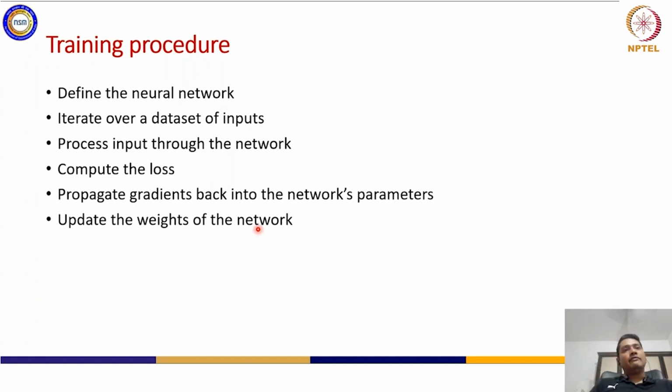So let's define the training procedure. For each step here, you can see, first define the neural network, then iterate over the data set of the inputs. This is a very important step where you prepare the data, and then you iterate over the data set to feed to the model that you have defined in the first step, because this neural network model will take all the training data that you have processed, and it will train your neural network and update the parameters until you get the desired accuracy.